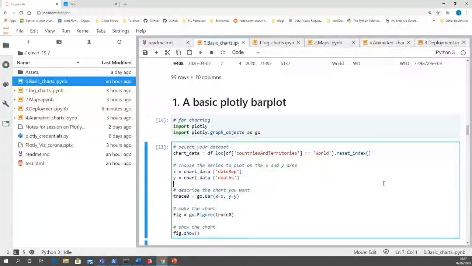for doing these charts. So the basic chart. In your basic chart, you need your data. Here, all I've done is said I just want to select all the data relating to the world.